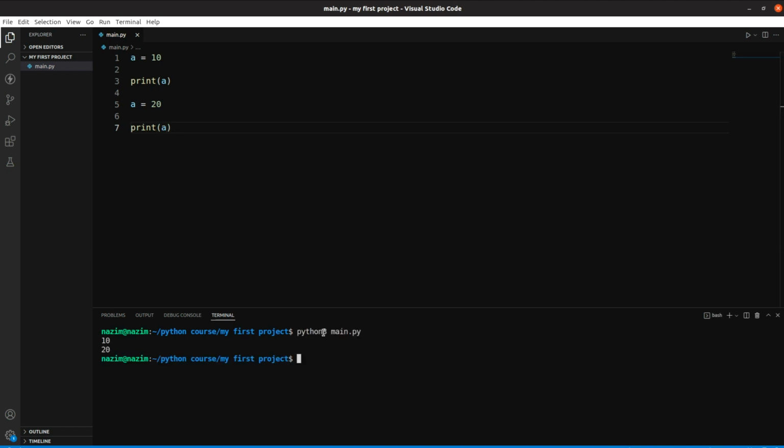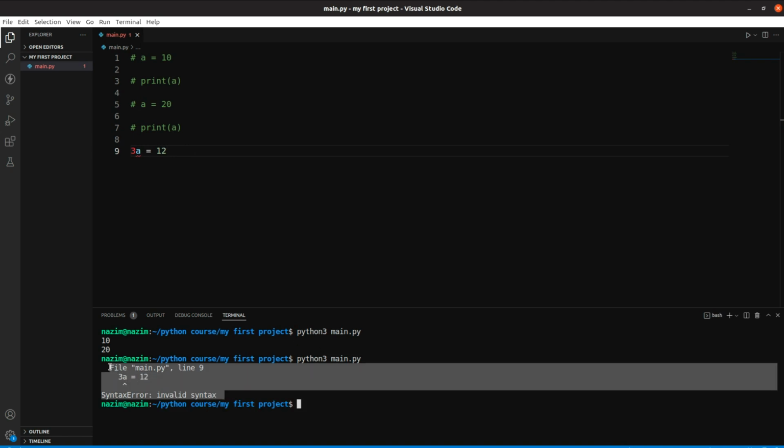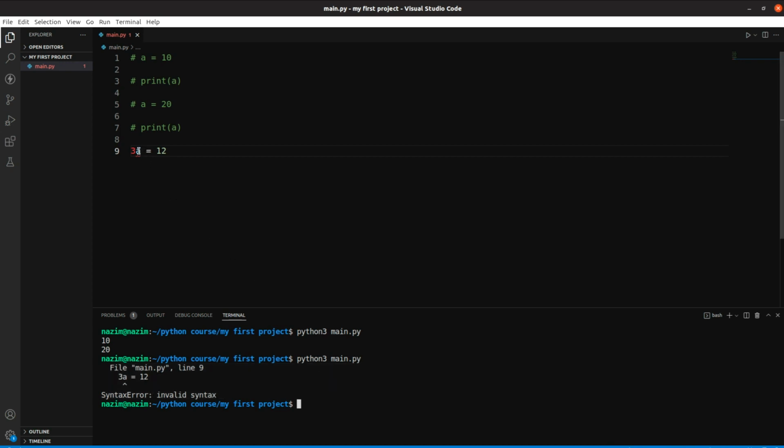Now let's take a look at some rules while initializing a variable. The variable name cannot start with a number. For example, if I try something like 3a equals 12, it's going to give me an error because we cannot do this. As you can see, we get an error. So the variable must start with a letter, for example, a. And if I run this code now, it won't give me an error.